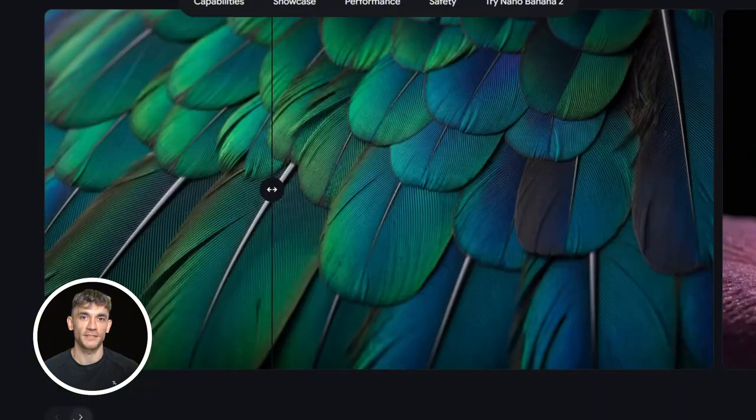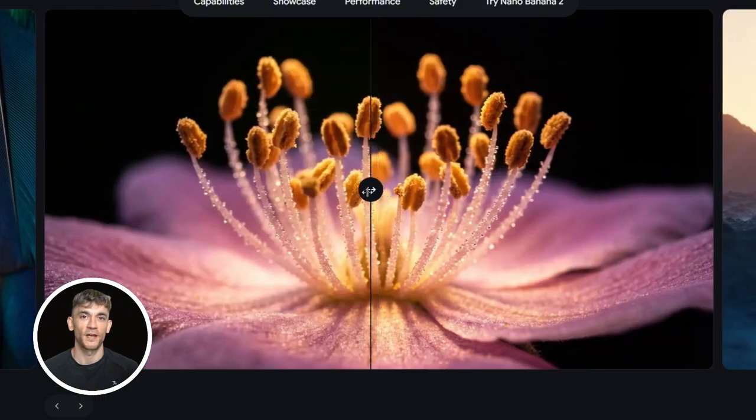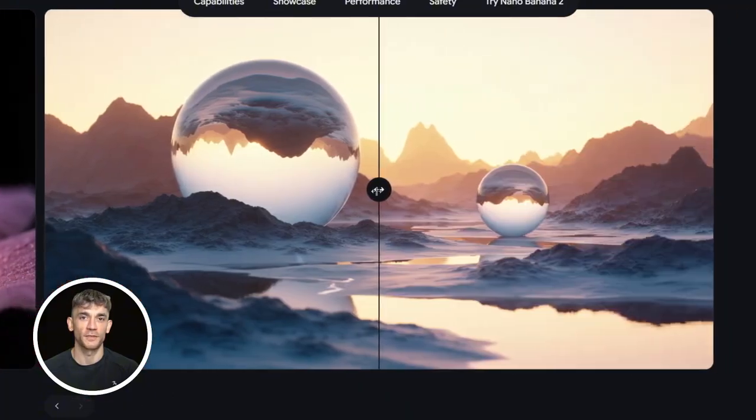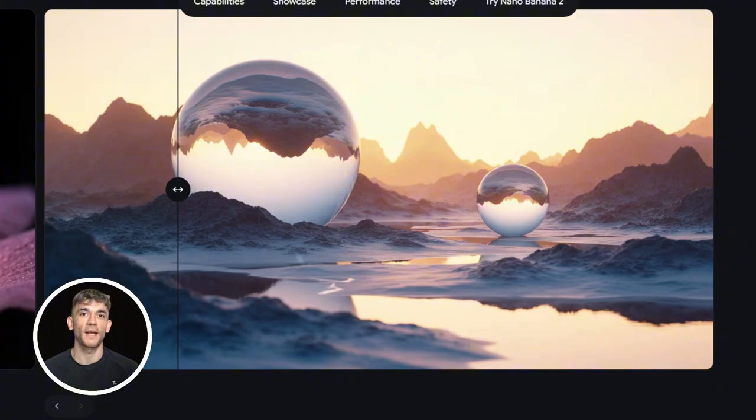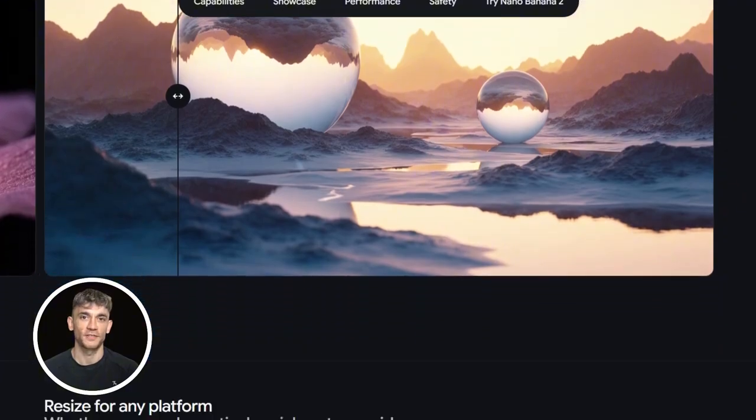You can now maintain consistent appearance across up to 5 characters and up to 14 different objects in a single workflow. So if you are storyboarding a comic, building a product campaign, or creating a series of social posts, the people and objects stay recognizable from scene to scene. This is a massive deal for anyone doing content creation at scale. And I am going to come back to some practical use cases for this in just a moment.